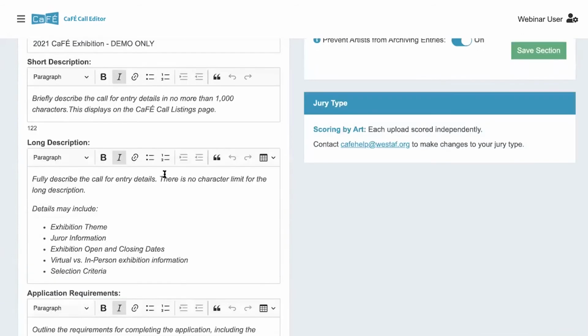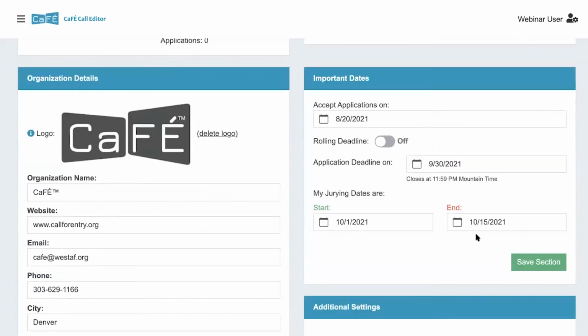Scrolling back to the top here, the next section we have is the important dates section. This is where you will set up the main dates for your call, when they will be open and closed. First, we have the accept applications date. This is the date your call will begin accepting applications.